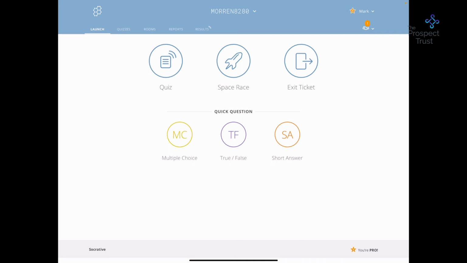But that's my top tips on Socrative. Get started by using the quick questions, use it a lot, and then you will find that the students are more engaged in the lessons because everybody needs to answer rather than one person.